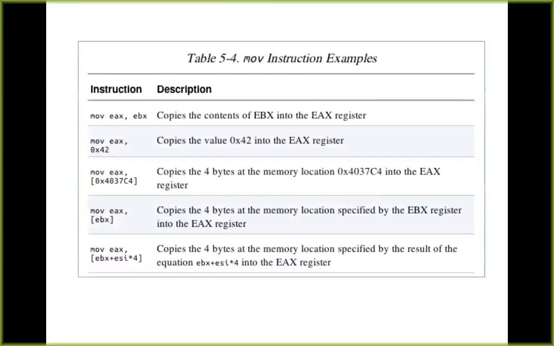So here's move EBX to EAX. This will take what's in EBX and put it in EAX. Here's move 42 in EAX. Here's move the contents of this memory address, 4037C4, and put it in EAX. Here's take EBX, interpret it as an address, get the memory from that address, and put it in EAX. And here is take EBX as an address, add 4 times ESI, and get the contents of that memory and put it here.